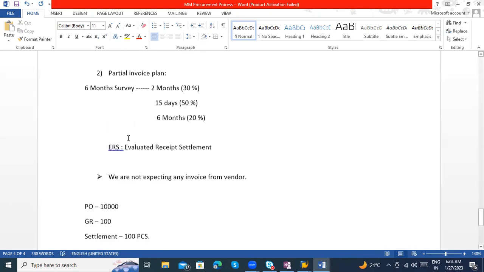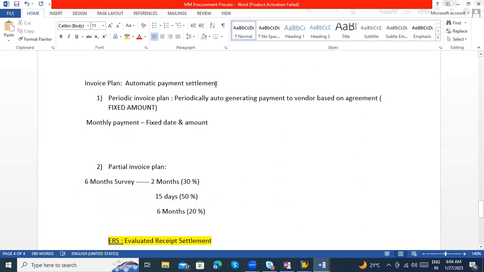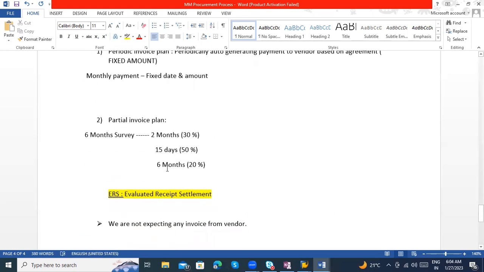So this is the evaluated receipt settlement. Any questions here? Like, this is only with the suppliers that you have good relations with, right? I mean, there's no need to... It depends. It depends on the agreement between the vendor and the company. Okay, if they have a good relationship or whatever it may be.